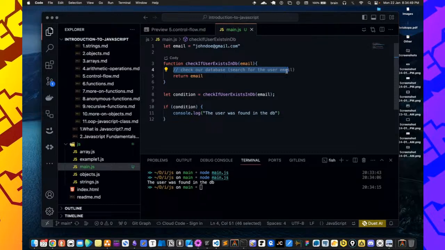We're trying to use this function to just make an assumption that we actually have a database, and then we're going to basically return whatever value we find in there.